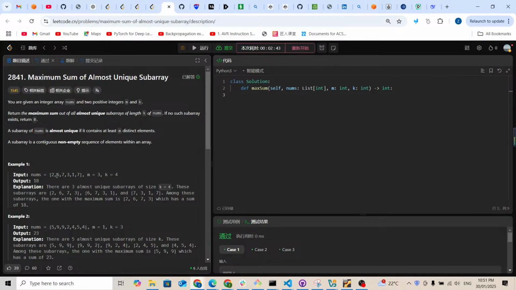If we continue to slide the window, the window size is going to be k, equal to 4. All the numbers are unique, so the total sum is going to be 17. Now we continue to slide the window. The total sum is 18, and there are 3 unique numbers. This is also okay because we need to meet the condition of at least m distinct elements. In this way, everything should be okay.